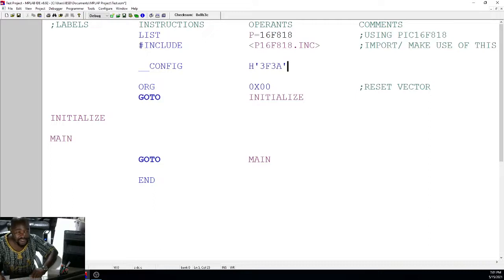Now let's look at this include. What is the significance of this instruction? I said this one is just to inform the compiler that we are writing the program for the 818. This one is actually saying make use of this file in this project. But what does this file have? Why is this file useful?